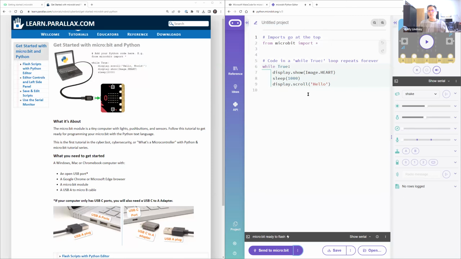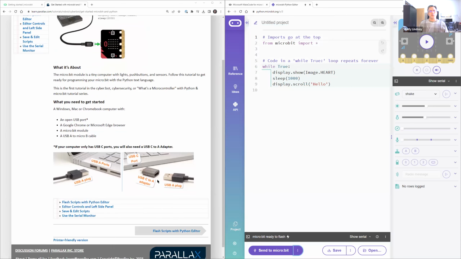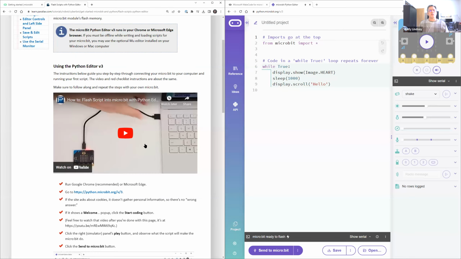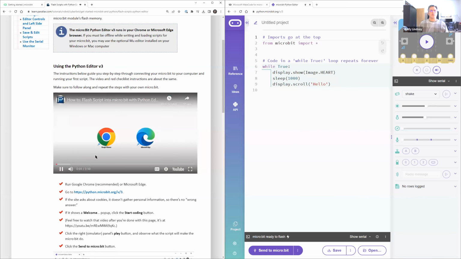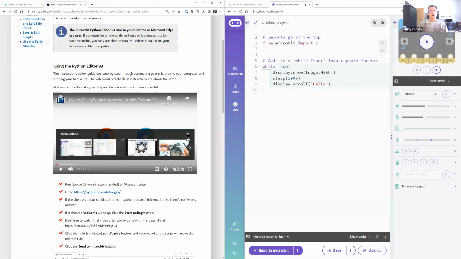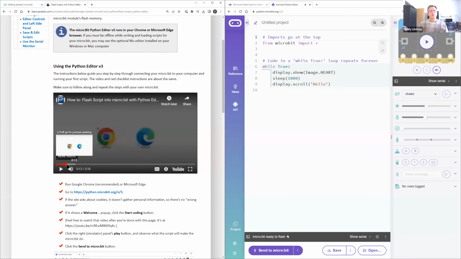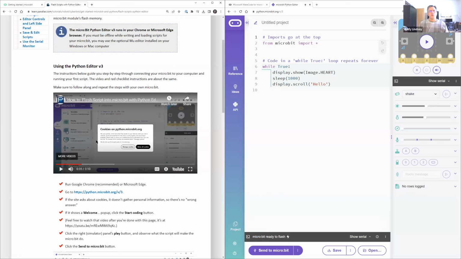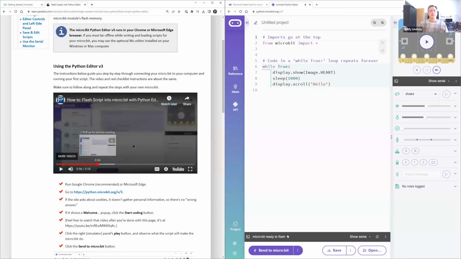All right, so I got a little bit ahead of myself actually, because what this process I just did was here's the first page in the tutorial, and it basically talks about how you're going to need a computer, a USB cable, and a microbit, and also it mentions a USB-C to A adapter in case your computer only has USB-C ports. And then there's another step-by-step video. This one's very step-by-step. It meticulously goes through which browsers you'll need to use, and what you might experience on the first time to the site.